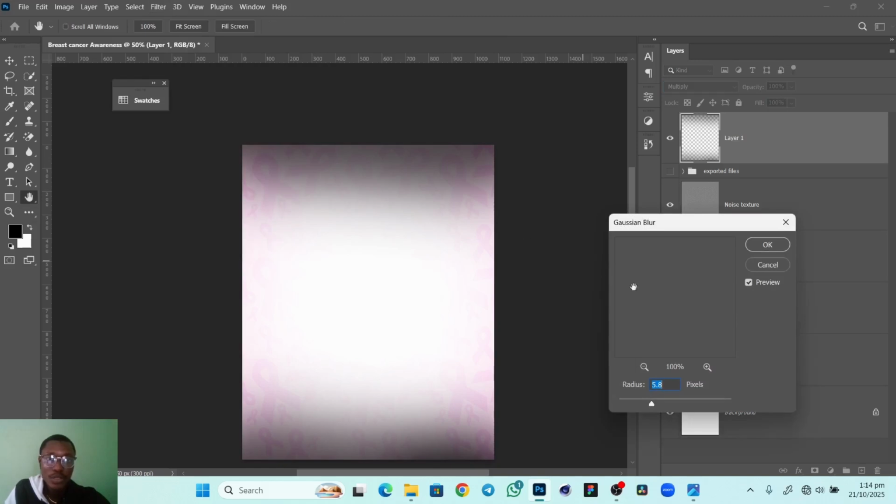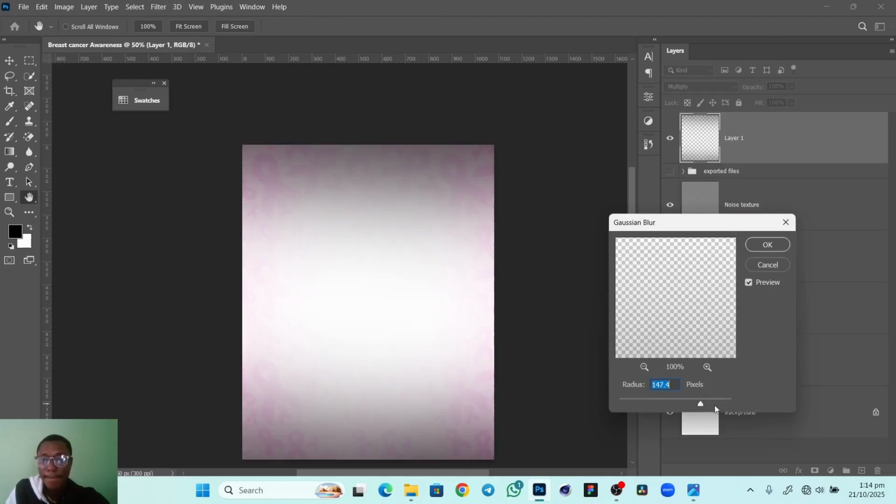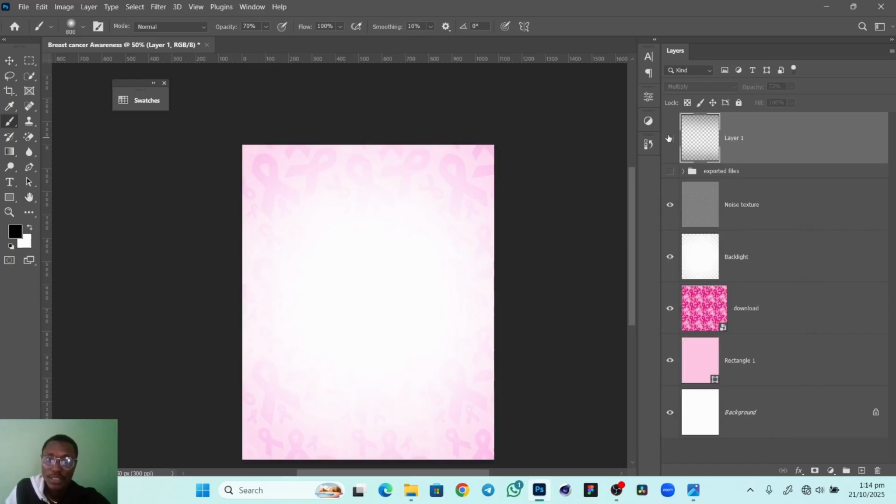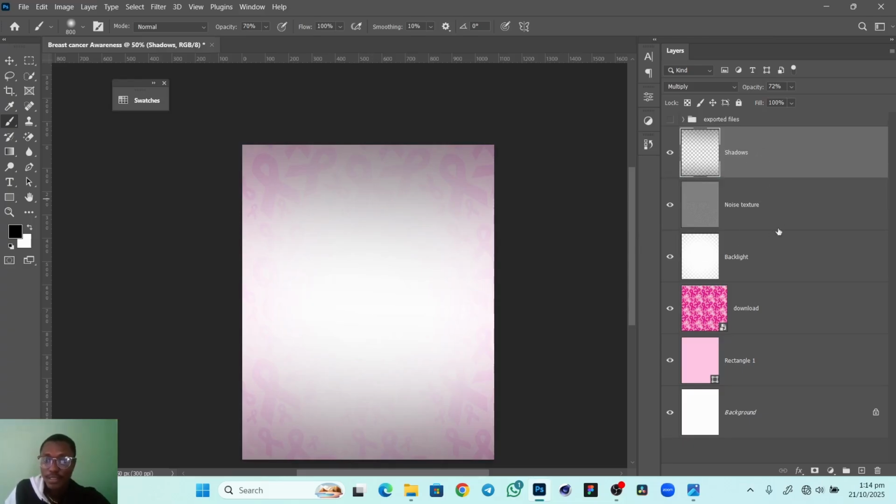And I'll blur it to Gaussian blur somewhere 170, and I'll reduce the opacity. So this is the before and this after. So I'll name it shadows. Now bring it on top of the noise.